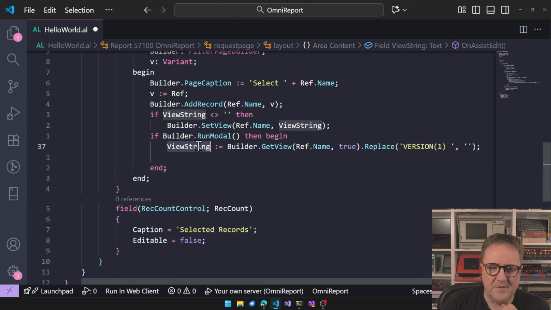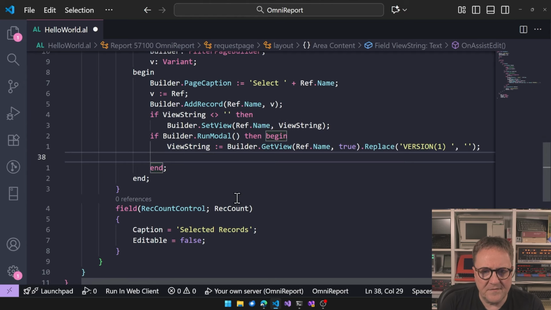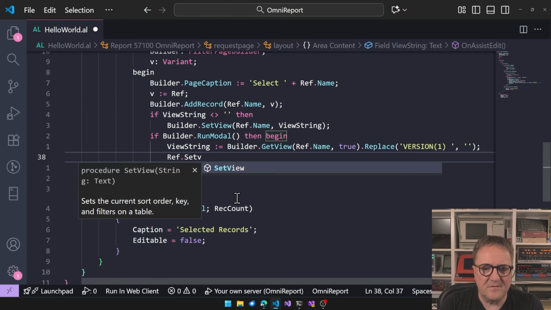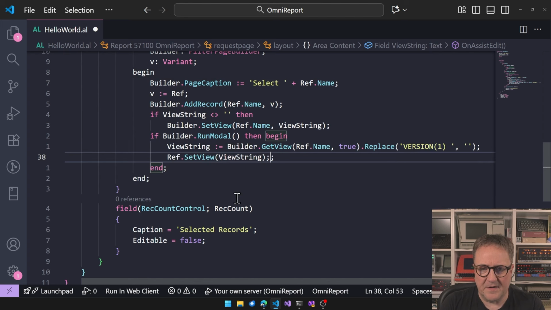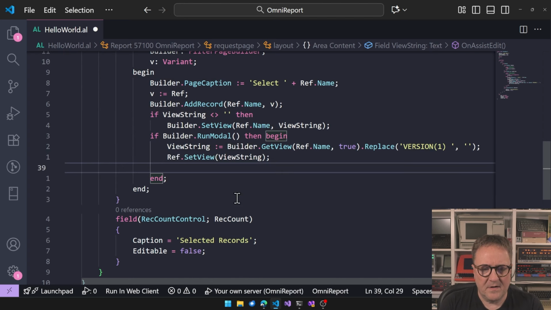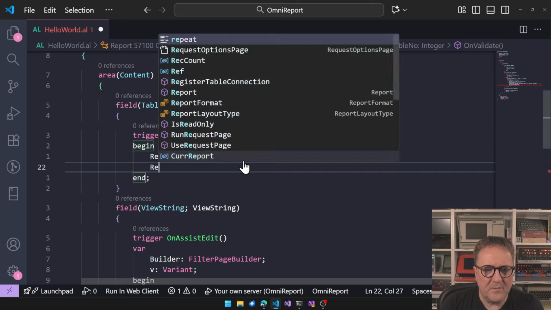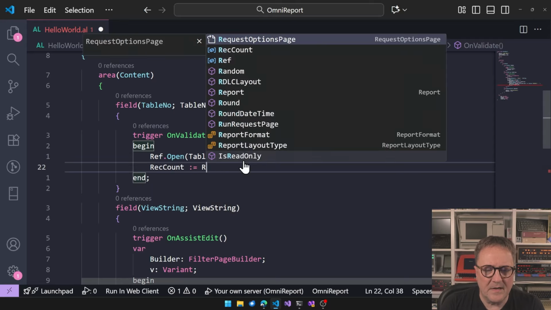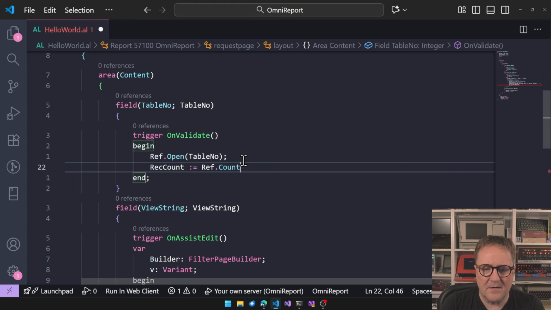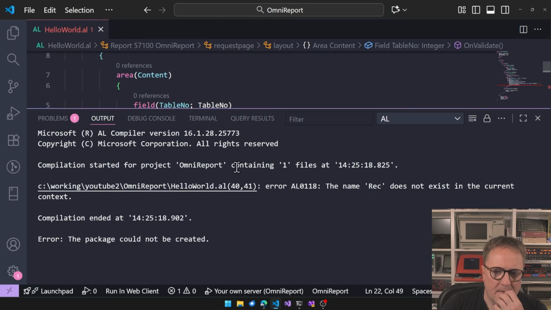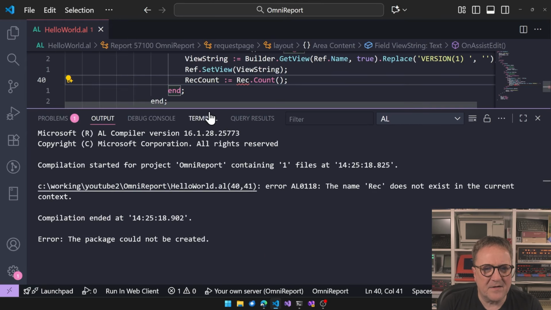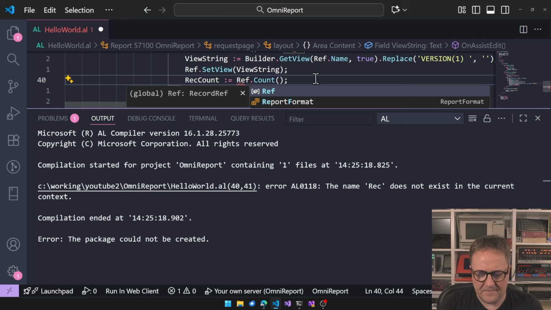After this, okay, this gives us another opportunity. Now we have the view string, right? What we can do is ref.setView and we pass the view string. So at this point, rec count equal ref.count. We could also, at the point here where we're opening, do rec count equal ref.count. So let's see how that works. Did I type rec somewhere where I meant ref? There you go.